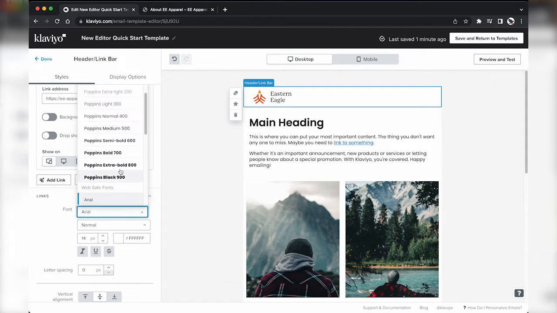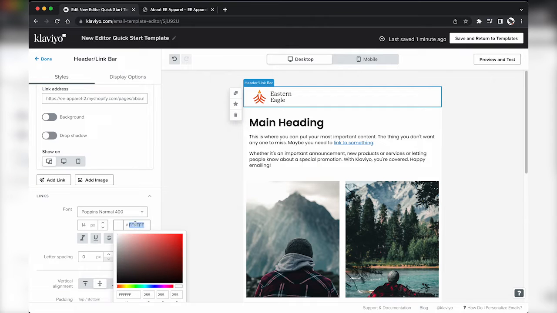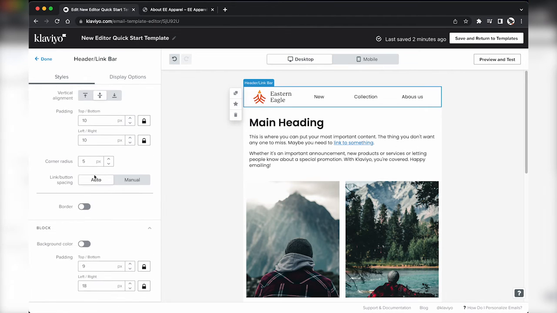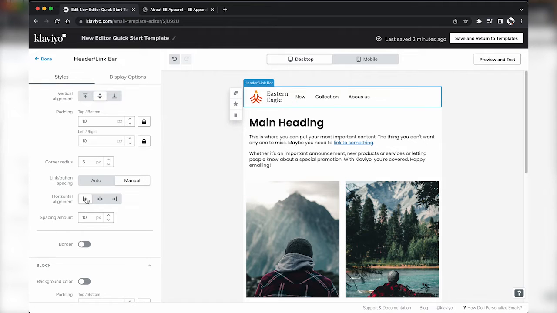You'll see it's invisible at the moment, and that's because the text settings aren't right. Fixing the color and style, it's all right now. Looking good so far. In my case, I want the spacing of the header to be manual. I want it to be left aligned, a little bit more spacing.